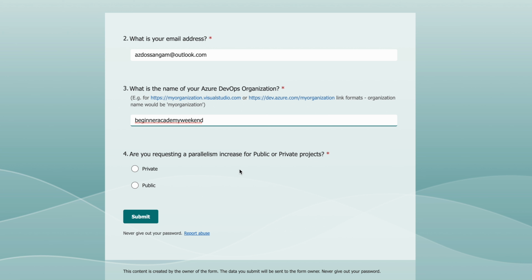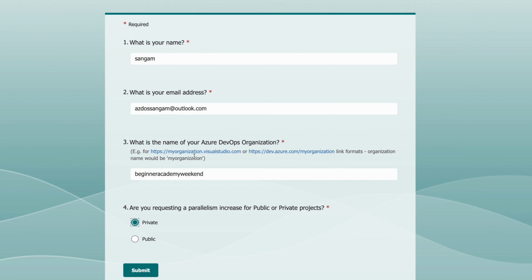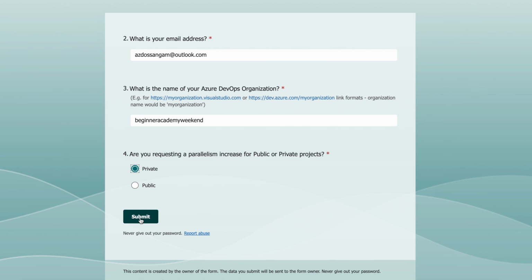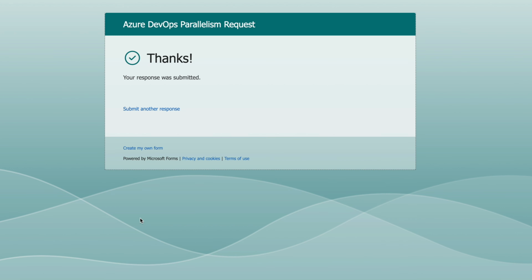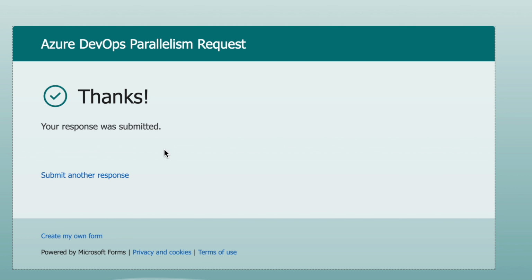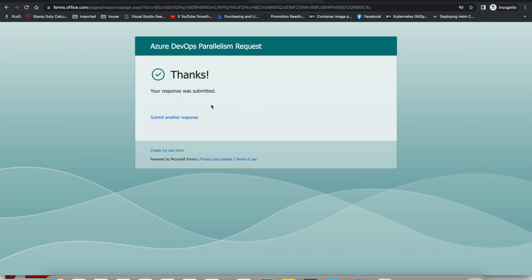Since we are using private repositories, let us select private only. They won't give it for public, so use private only. Click on that and then click submit. Once you submit it, the Microsoft Azure team will go through each case by case and grant approval of a single hosted Azure DevOps agent. They will give you that access.